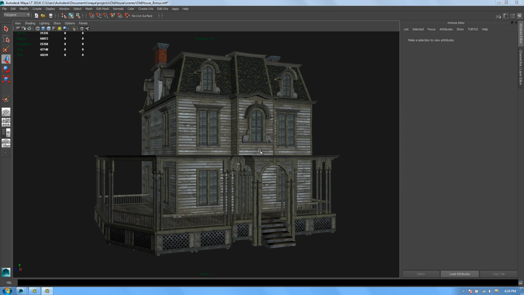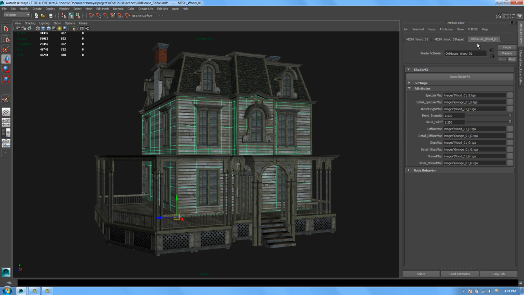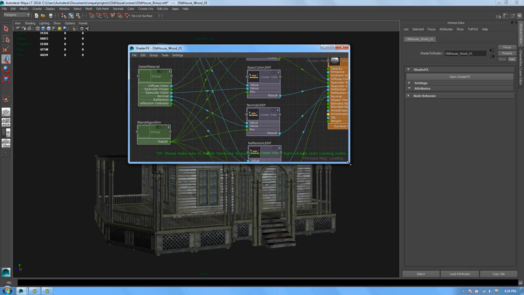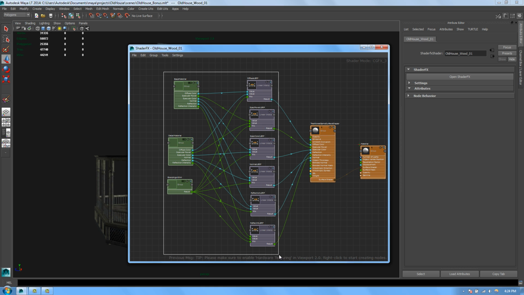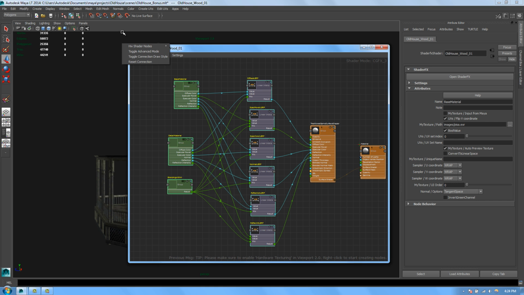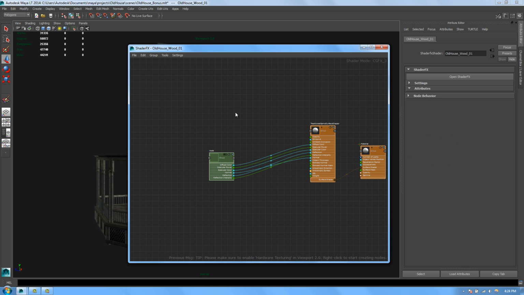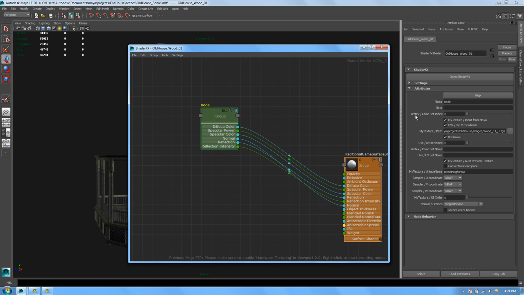Inside of Maya LT, we're going to continue to use our wood 01 shader, so just get your mesh here and open up ShaderFX. First thing that I want to do is just grab all of our stuff here and create a new group. So I'm going to left click and drag and just go up to group, create group, and I'm going to call this the grunge blend.